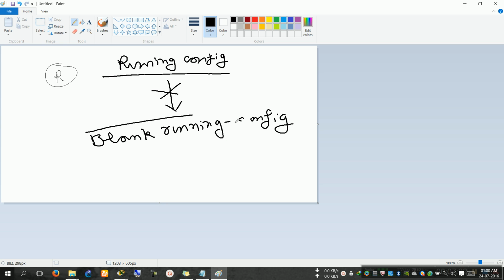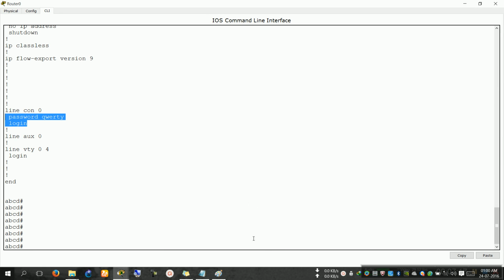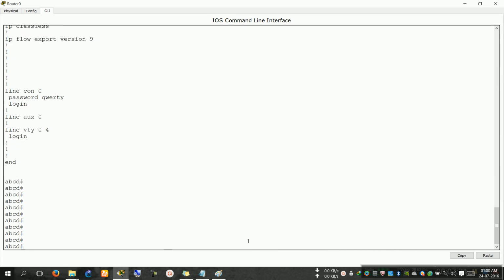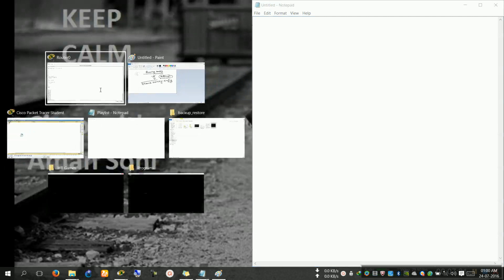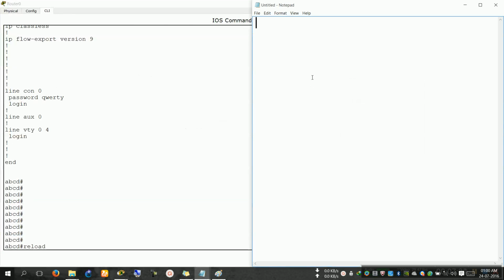Everything will be gone because when you do a reload, when you restart your router, your running config will disappear. Now how are you going to reload your router? You are going to reload your router either manually by turning it physically on and off, or with the reload command. Let me show you. Let's do a reload, and let me write all the commands on the notepad so that next time we can just copy and paste them very easily. So what were the commands? Enable, then the configure terminal command.